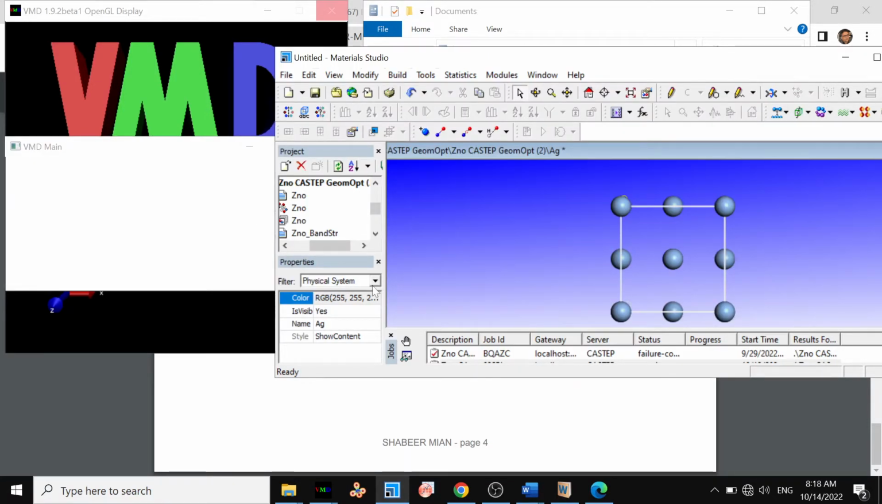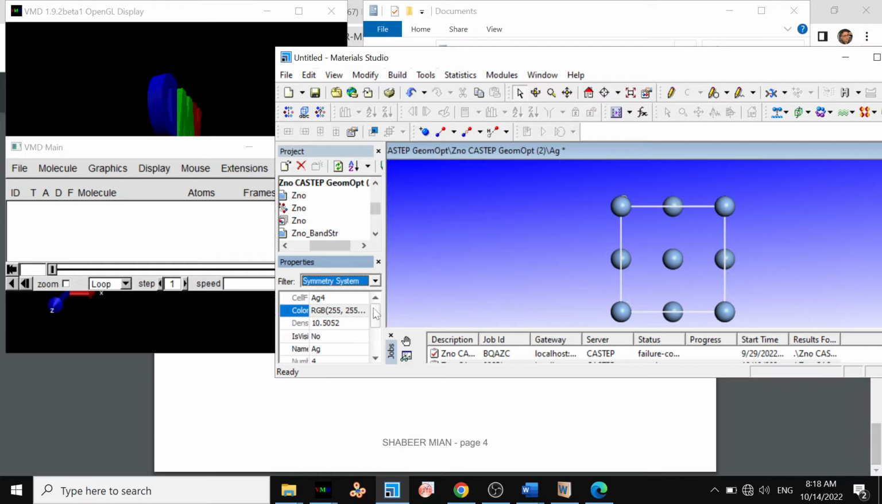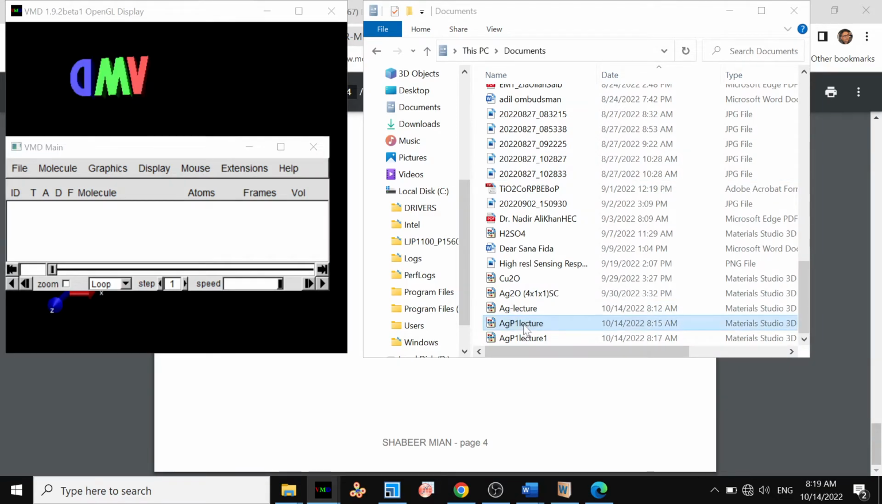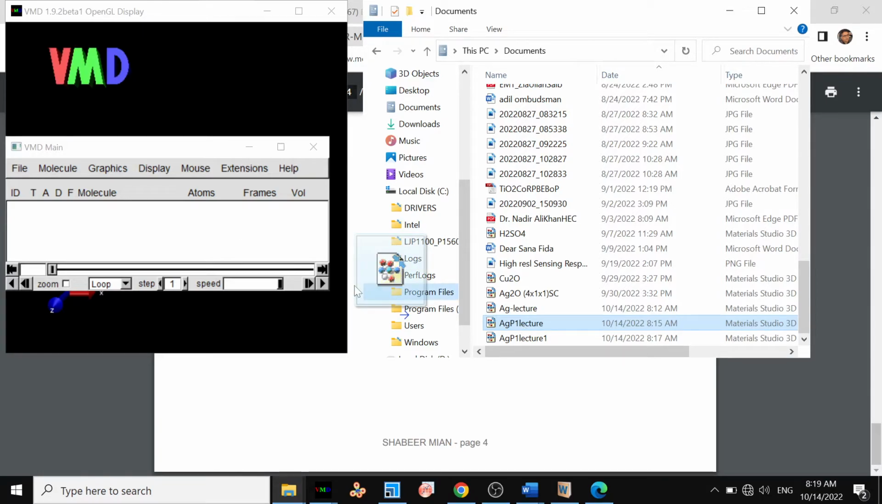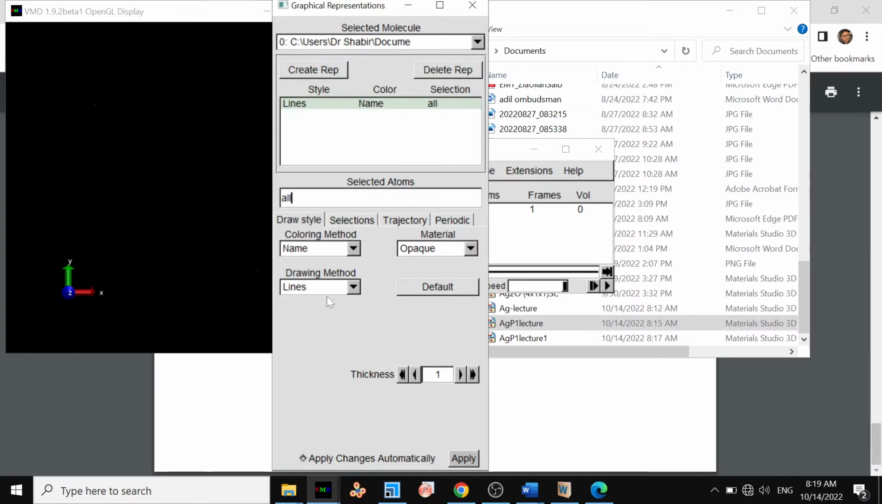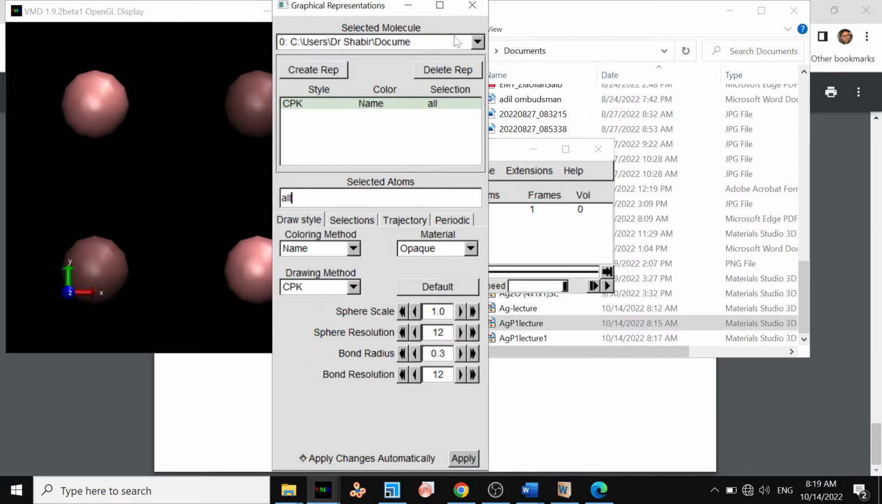Here you can see that if I click it here, it will show you the number of atoms. Number of atoms equals 4. Here you can see this one. So I know that it has 4 atoms. So I will open this structure in the VMD, and here in the graphics, I want to visualize it, for confirmation actually.